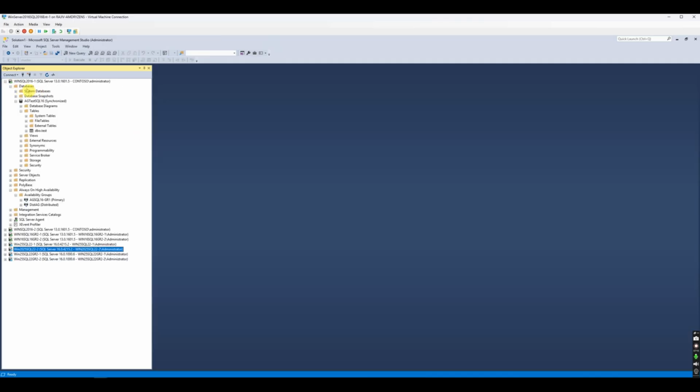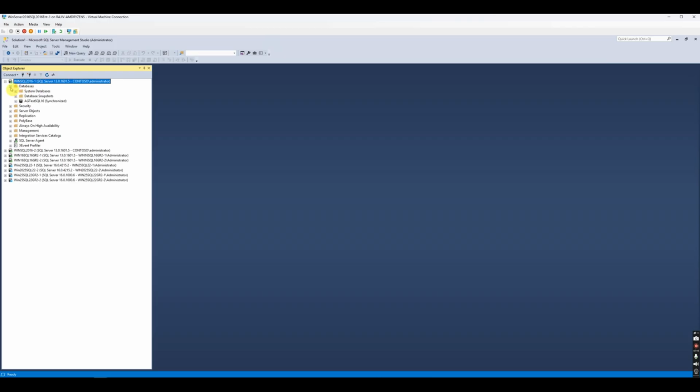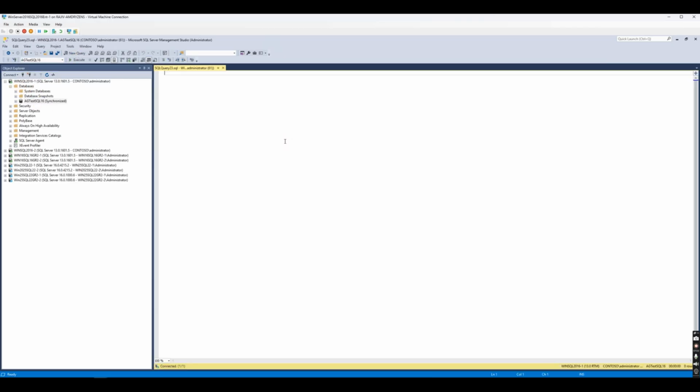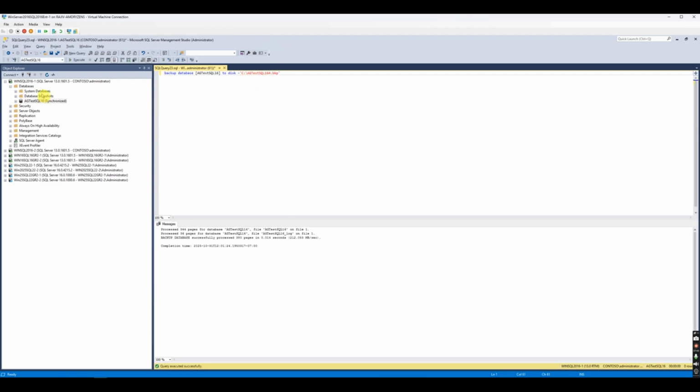Okay. So now I'm going to take the backup of my database on global primary. So backup database, this to disk. Okay. So I'm taking this backup. Since my database is already synchronized in the 2016 state, I don't have to worry about it, but I have to restore this backup on the 2022 state. So I have to copy this backup to the 2022 servers.